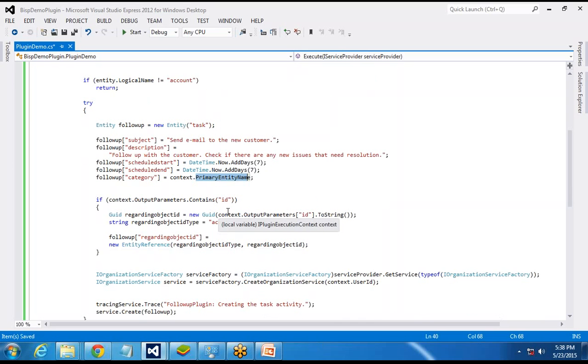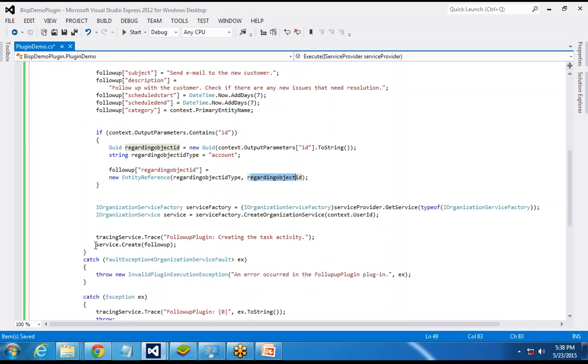After that, I need to add this follow-up, or this task, to the currently newly created record. For that, I extract the ID from here. First of all, I extract the ID and store it into the regarding object ID, and the type of this regarding object will be account. This entity reference refers to the object type and object ID. And after that, we create the follow-up with service.Create.